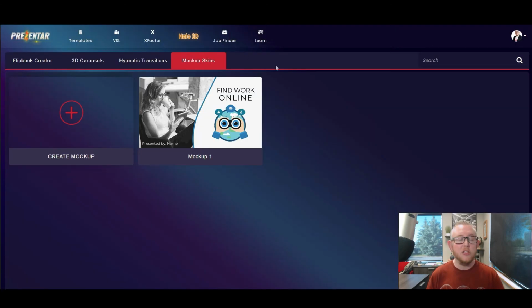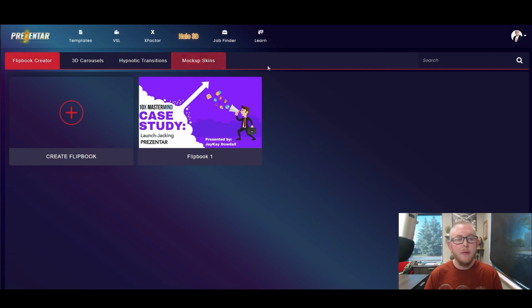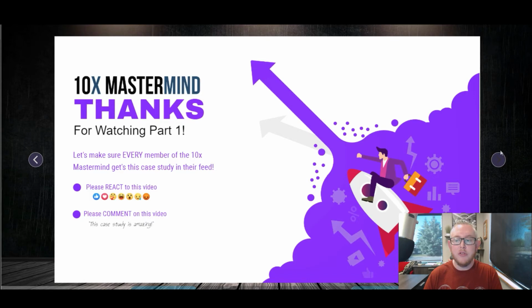So overall, I think it's a really cool tool. It works very well. The only thing is right now today, the 3D carousel doesn't seem to be working. But other than that, I haven't had any problems with the tool. The only negative I would say is that it's a little slow. If you have a big presentation that you're trying to convert into a flipbook, for example, it can take 2 or 3 minutes to complete that entire web page and have all of the effects loaded up correctly.